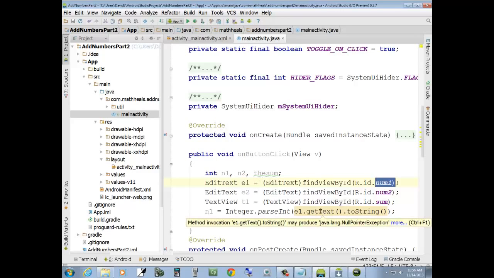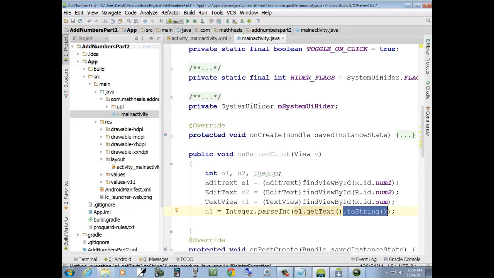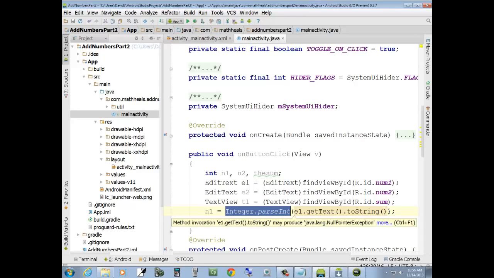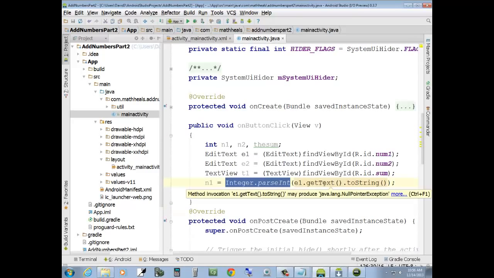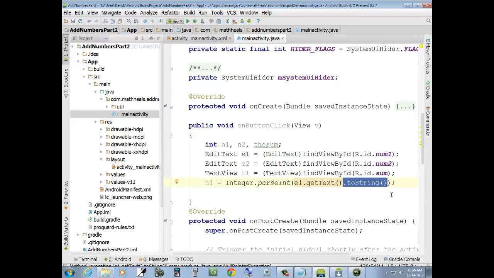So E1.getText gets whatever's inside the text box, converts it to a string. This is what this toString does. And then Integer.parseInt converts it to an integer. It seems kind of bizarre, but if you've done any kind of programming, you know this is pretty straightforward. Now, in some programming languages you do not have to put this .toString. That threw me at first, but then I found I had to put it, or at least at one time I did. Definitely, I'm not an expert. Could be I was doing something wrong in that one example code.